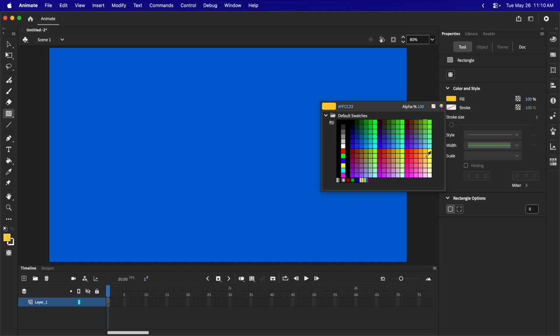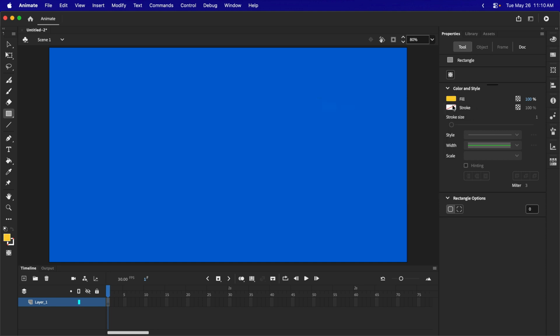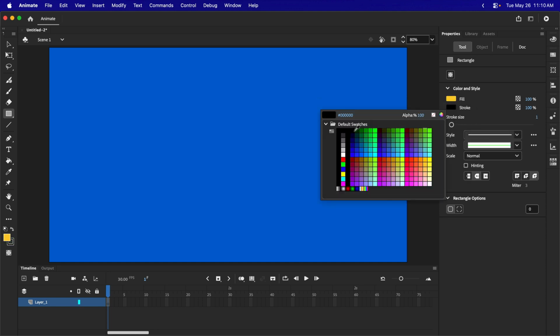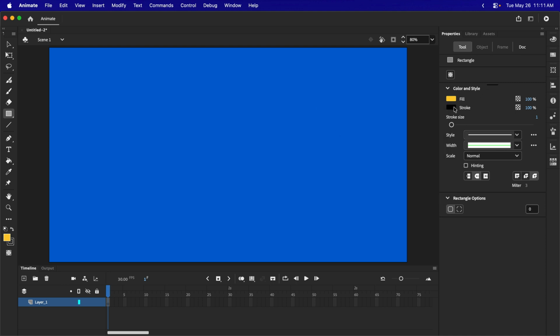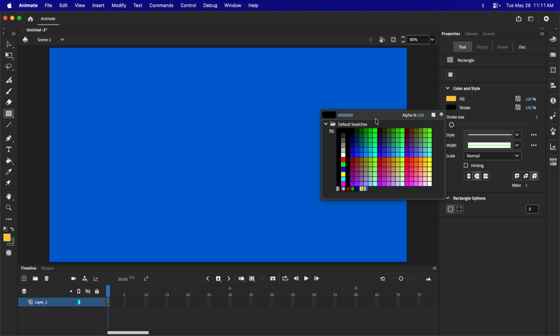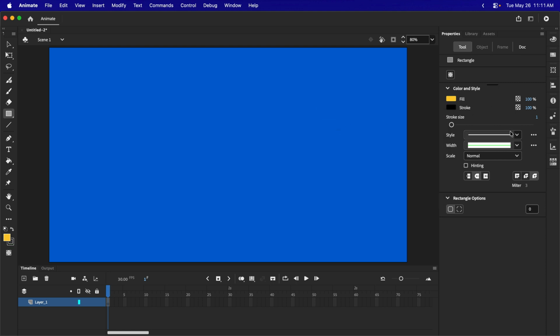So for the fill, I'm going to make it this orange color. And for the stroke, let's choose black. And of course, you can type in a hex code up here. You can also adjust the alpha or create a custom color from the color wheel here. So, but we want black.